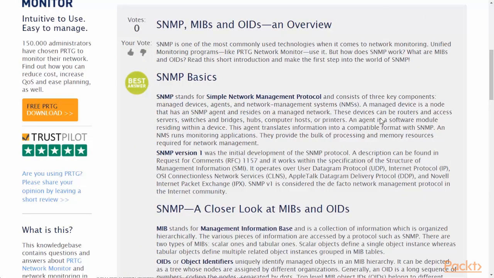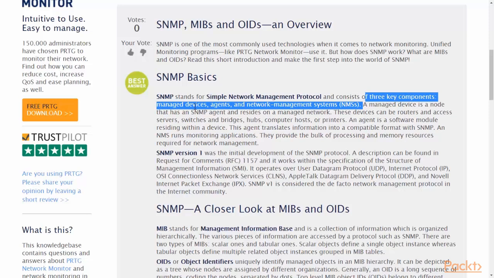So SNMP stands for Simple Network Management Protocol. It has three key components. You have the managed device, you have the agents, and then you have the network management system, the NMS. So in our case, the managed device would be the ESXi host. The agent would be the SNMP agent that will be running inside that host and enabled. And then you have the network management system.